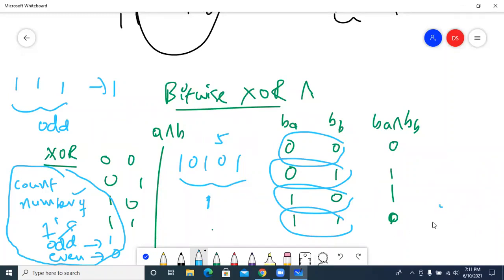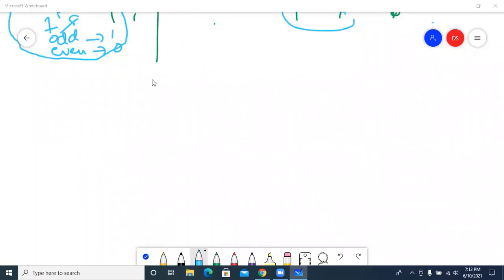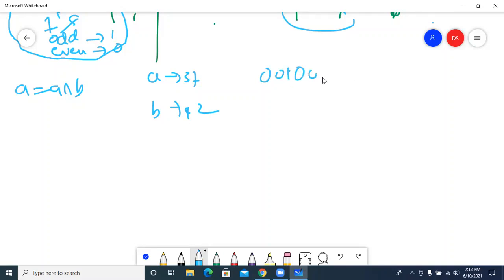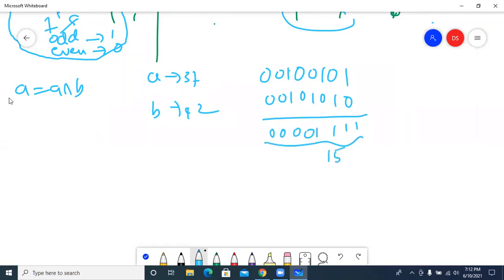I'll take the same numbers we have used. Suppose A is 37, B is suppose 42. We can take anything. We want A equals A XOR B. So A is 37, which is 0 0 1 0 0 1 0 1. 42 is 0 0 1 0 1 0 1 0. Now if I perform XOR operation, 0 0 0 0 1 1 1 1, because same gives 0, different gives 1. So the output is 15. So this is 15. 15 will go into A. So that is bitwise XOR operation.